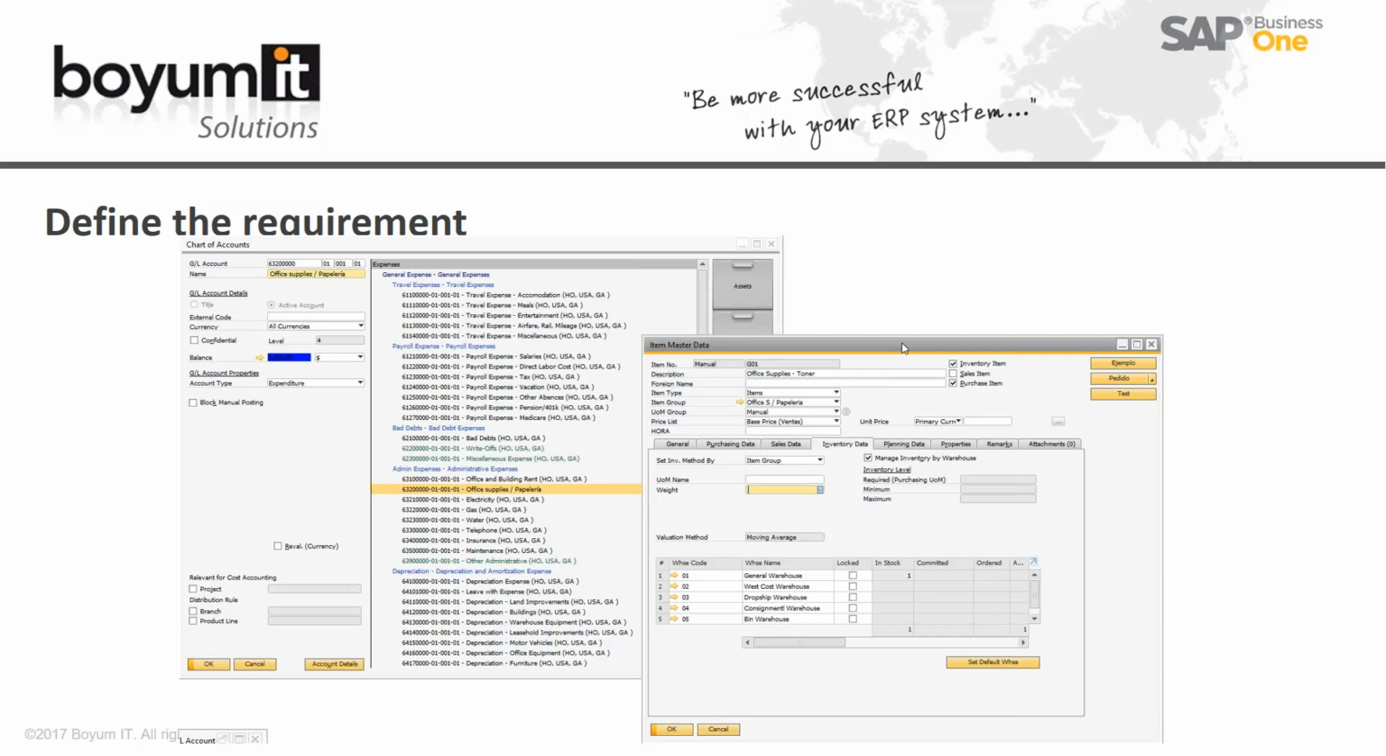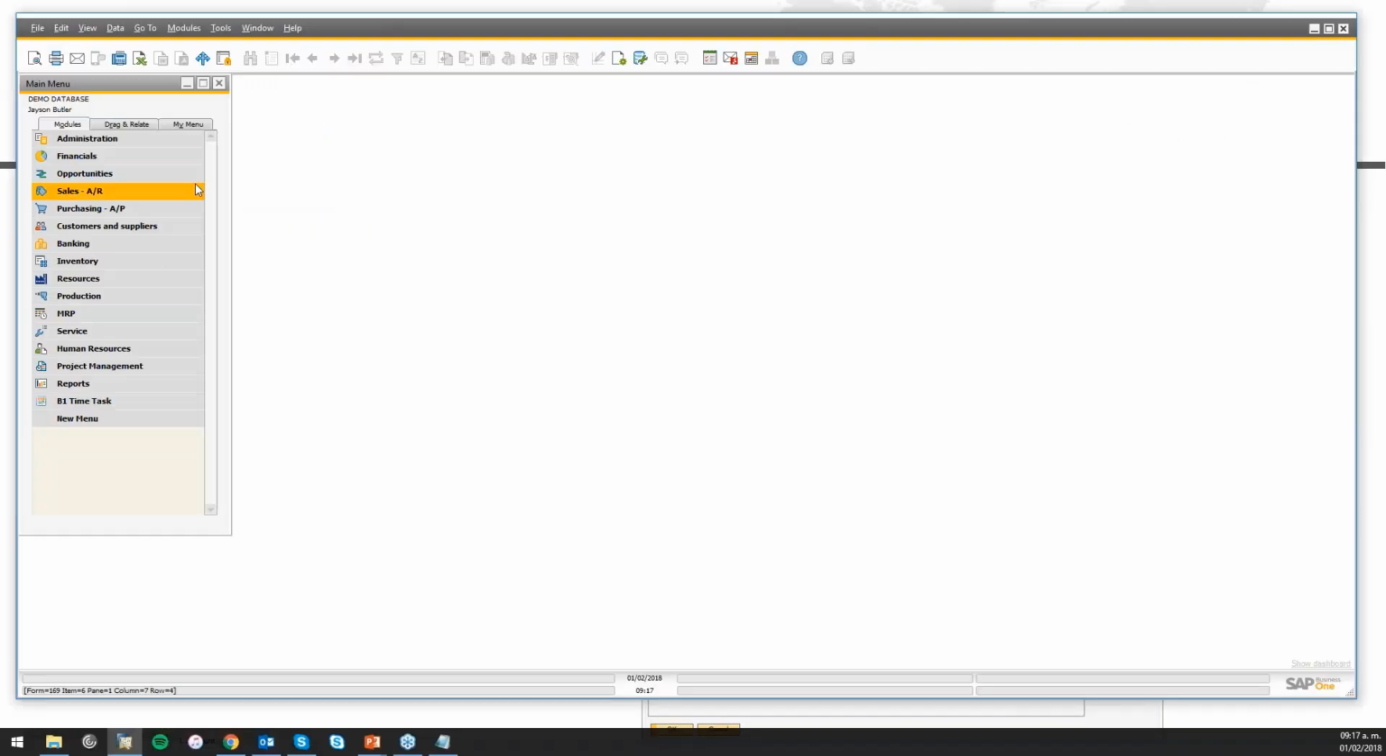Not in all cases. In some cases, this is only for expenses, and they just want to determine how much they spent, what the expense was. But with this scenario, using the chart of accounts with only one account and using the item master data with this configuration, they can achieve this scenario. Now that you can see my screen, I'm going to show it to you.